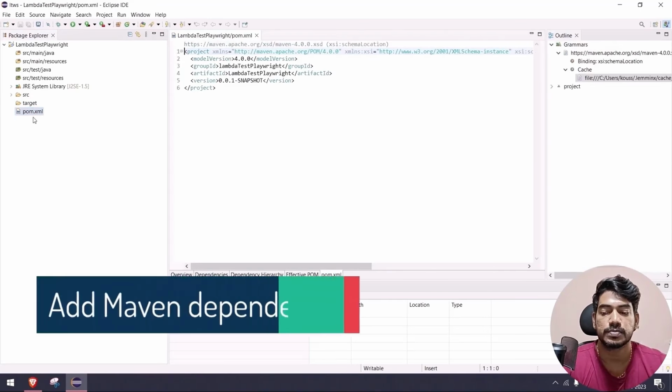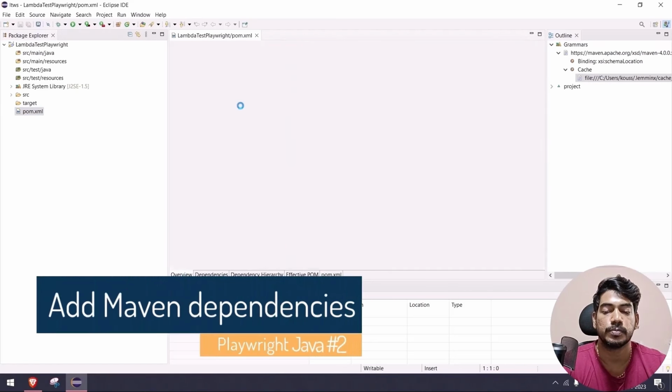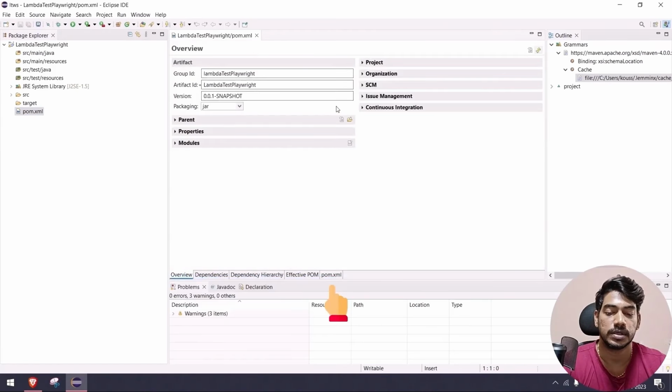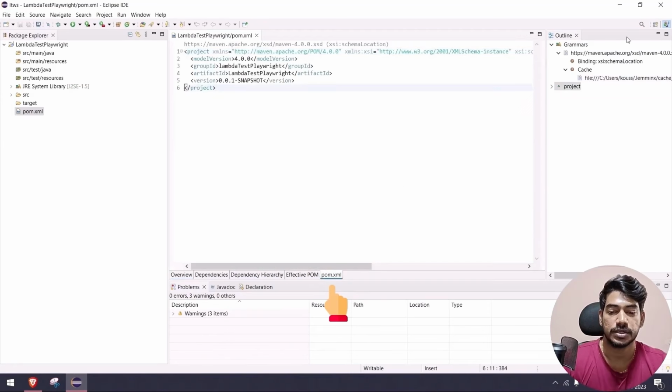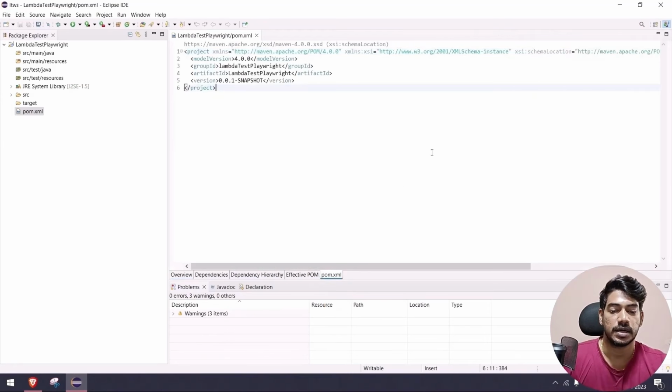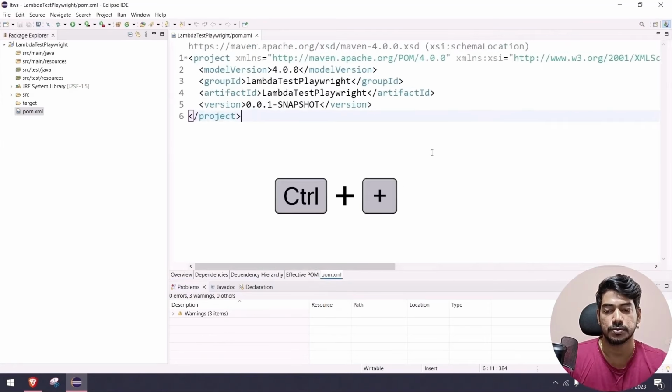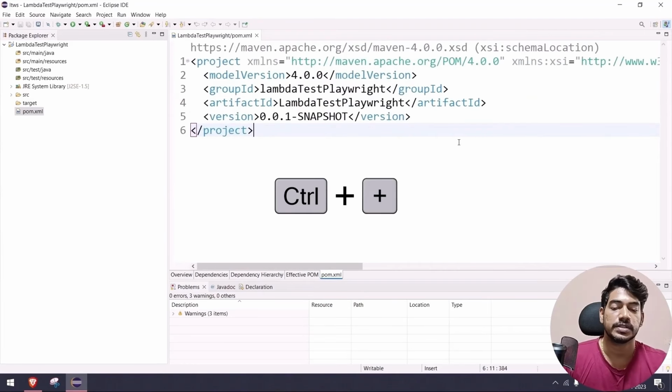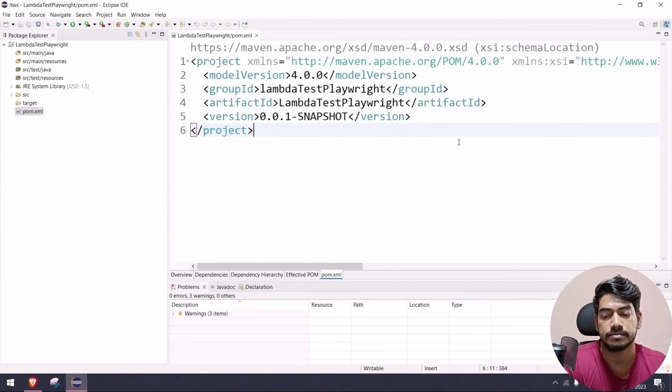Now if you go to this pom.xml, by default it will open in this way, but what you can do is you can just click on this pom.xml and close this outline, and use Control plus to increase the font size. Within this, we are going to add the dependencies of Playwright.